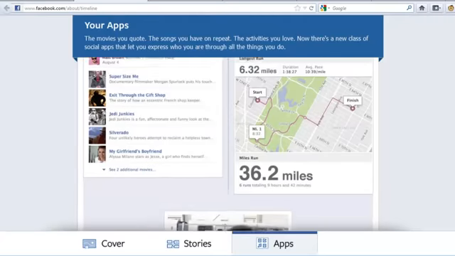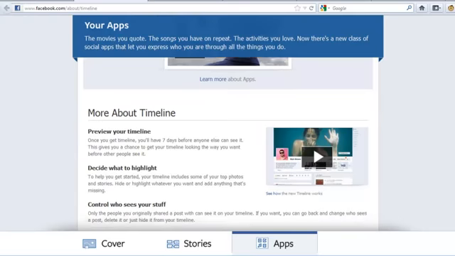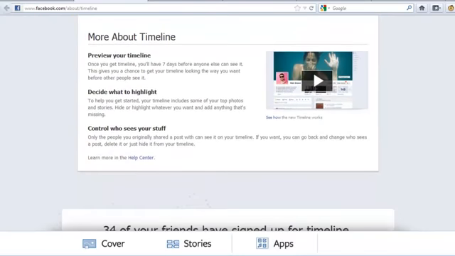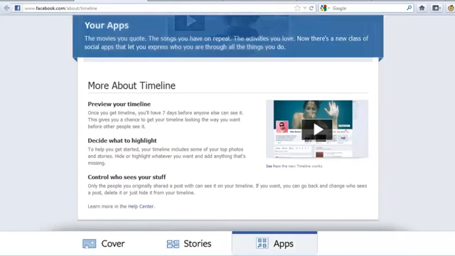So you can get apps for your timeline that do all those automatic posting things for you. You can see what other people see when they look at your timeline, and I'm not going to scroll any further. I will show you which of my friends have already showed up for Timeline or signed up for Timeline. Now, Timeline, by the time you're watching this, will probably be rolled out, and everyone should have access to it.